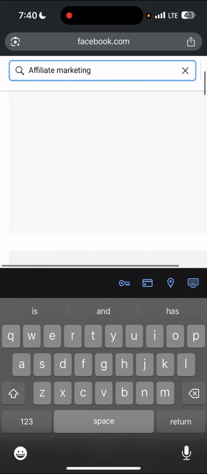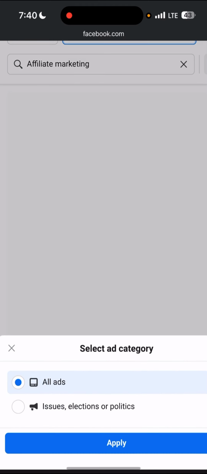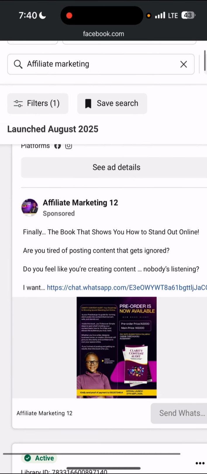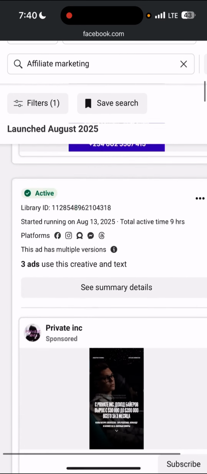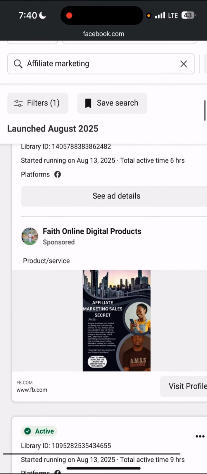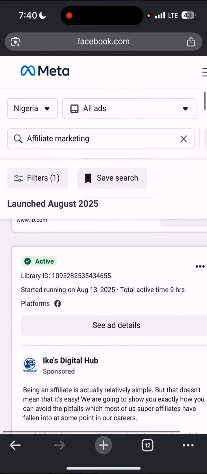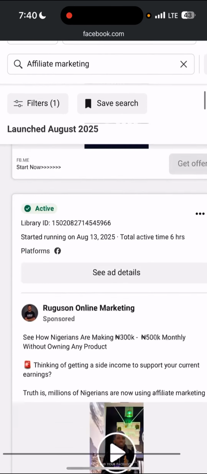Now you're going to see ad results for affiliate marketing. Alright, good. You can see this one. Let's just scroll down. You see this one, affiliate marketing sales secrets. These are active ads. You can see active at the top. Okay, affiliate marketing blueprints. This one, I think this one is a book.